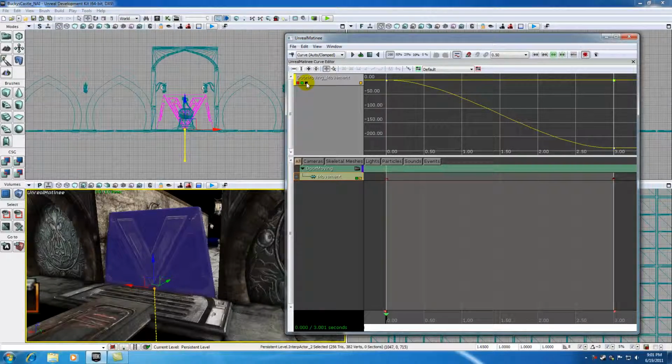So let me make this more apparent by unchecking these. If you select this first one, you can see that it's graphing the red or X movement of this door. So this R, G, and B box graphs the X, Y, and Z movement of this model. If we take a look at the X movement, which is the left to right movement of our door, check it out.